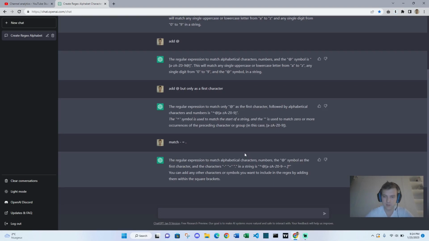So you can definitely use it for more complex regular expressions, but this was just a quick guide how you can use it and how useful it can become when you need some regex or regular expressions.